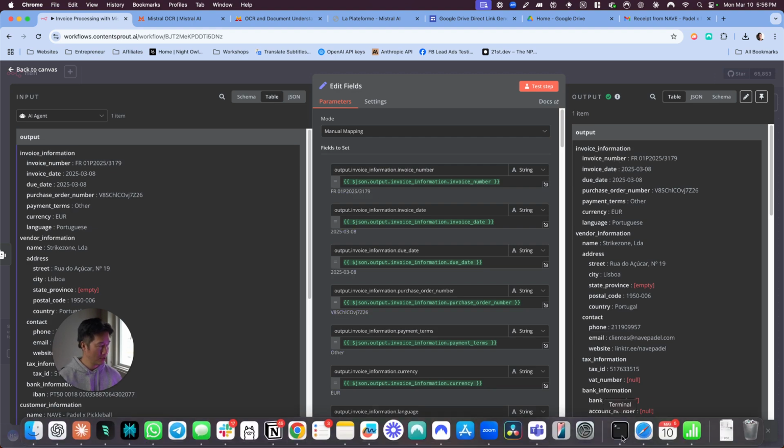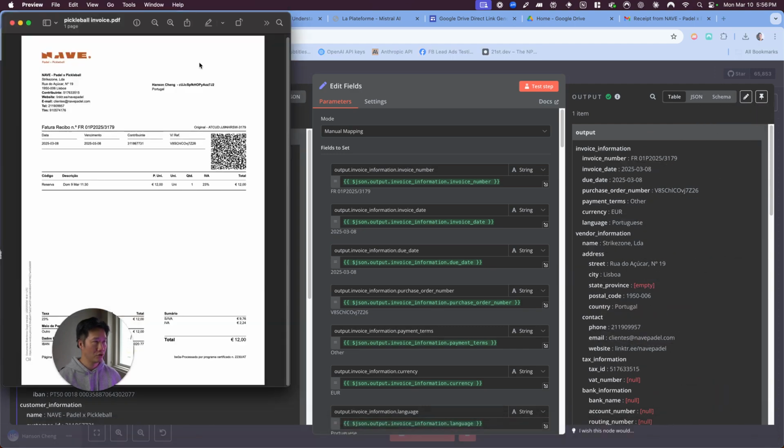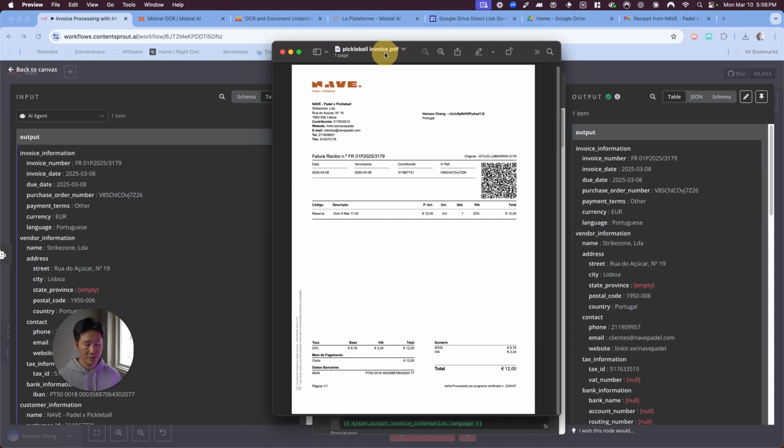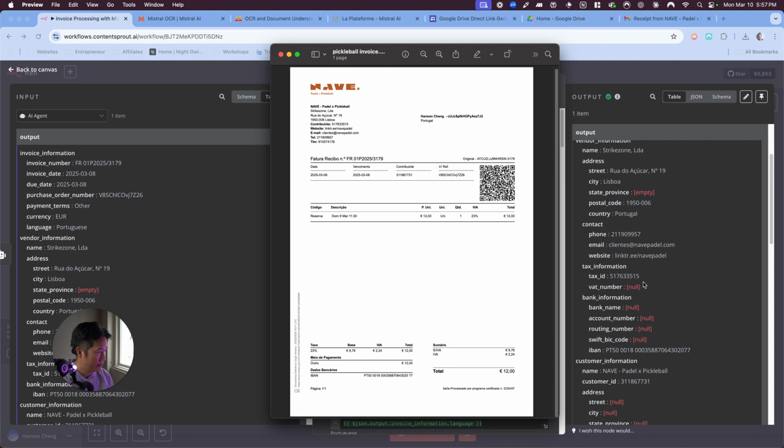Now this is all the information. Let's look at what we pulled out here and make sure it's accurate. So the pickle paddle invoice. Okay, cool. This is the invoice number, FR01P2025/3. Yeah, perfect. It even has a slash in there, which is kind of weird. Date 3/8/2. Yep, that's the invoice date. The due date. This is my tax number. Let's see if they got the tax number in here.